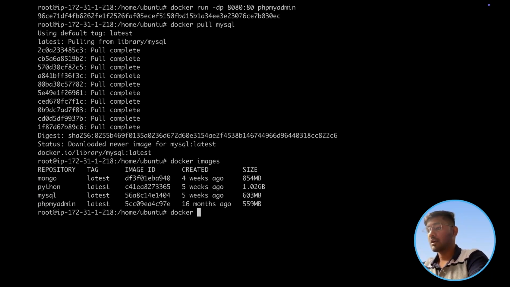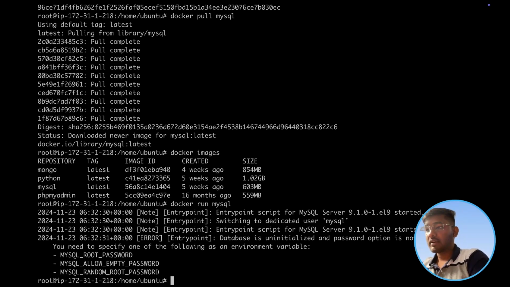So docker run mysql. Here there is one catch. We are directly running MySQL, but it requires one parameter, that is a password. So for that we need to pass an environment variable. How do we pass it? We do docker run -d, because we want to run it in the background. The second is the environment variable, which is -e, and the one we will pass is the MySQL root password, and the password would be PASSWORD, followed by the image name mysql.